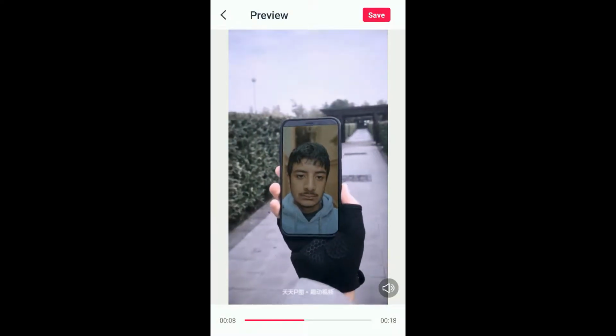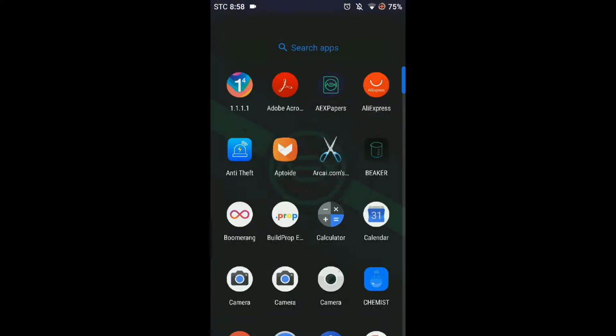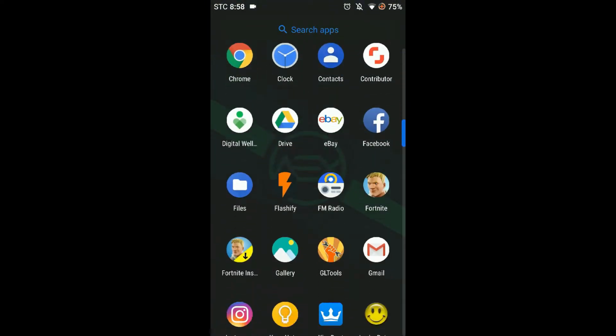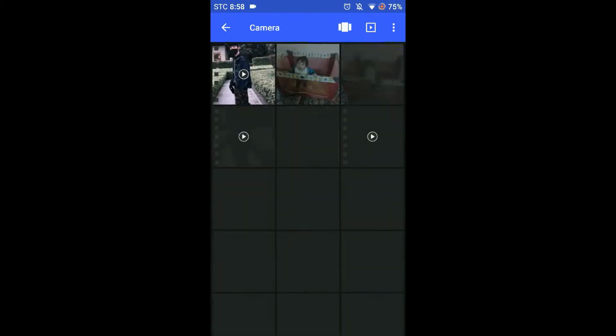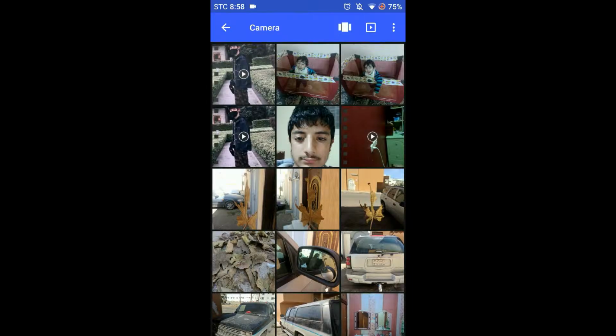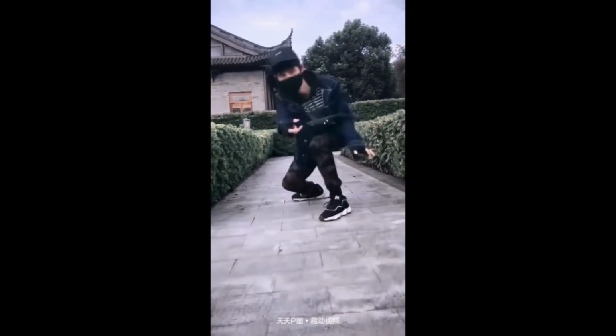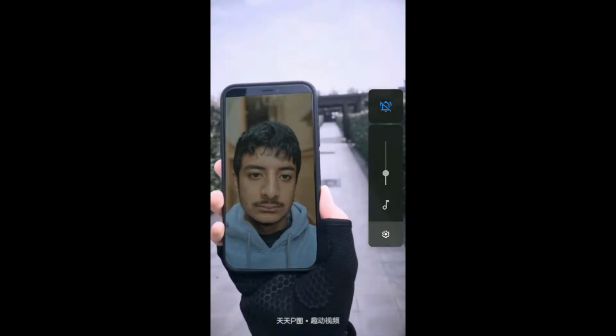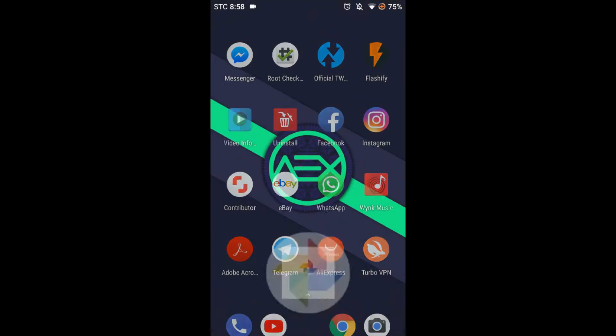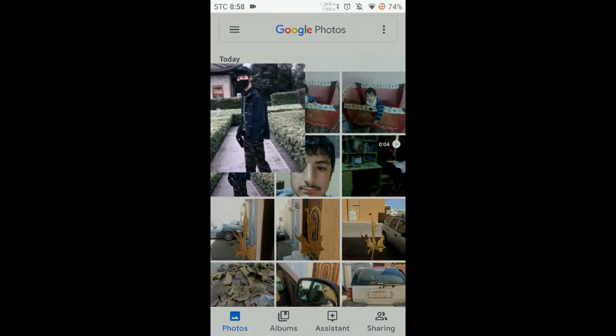Now you can click on close and go back, and then go to your gallery, and it's going to be in the camera. I think, yeah, it's going to be in the camera, and I think it's this one because I've also done it before just to test this app out. Yep, there you go. Or if you're using Google Photos, it's going to come in there right at the top right here, so it's much easier.